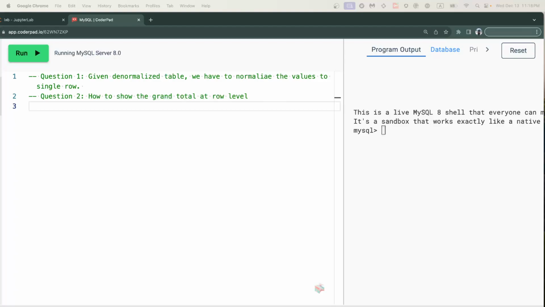In this video, we are going to talk about two examples. The first one, we will be given a denormalized table. We have to normalize the values in a single row. The second one is how to show the grand total at the row level. Let's first create the table and then we can talk in detail about the data and the question.